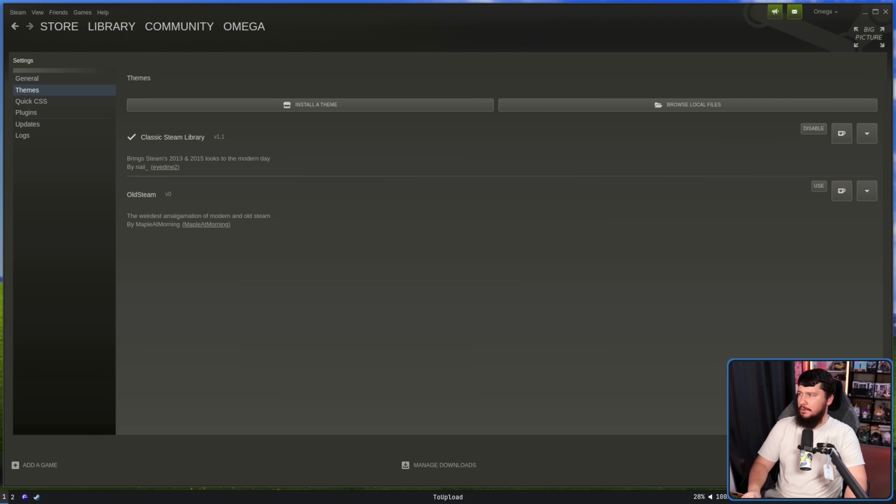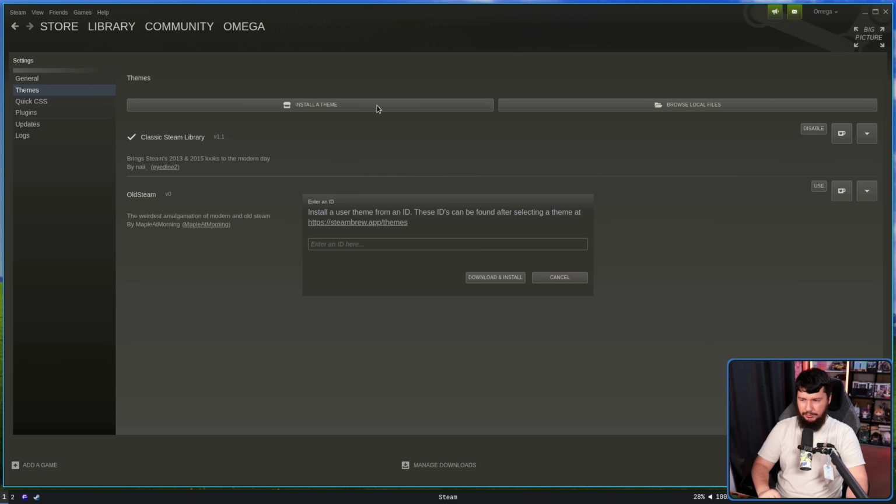So if you are maybe working on a custom theme, things like that, that's how you would load that. Or if you were to find a theme that is not on the theme store and want to load it like that instead. Now, where can we find most of these themes? So if we go to install a theme, there is a link right here, steambrew.app/themes. I can't actually copy it because of the Steam interface, so let's go to that link.